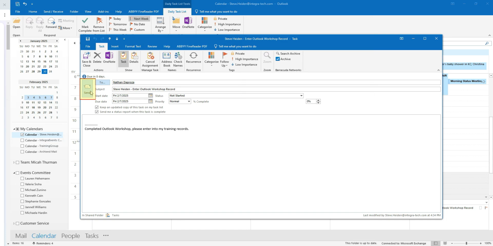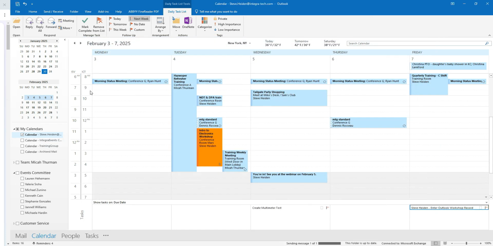An email will be sent to that individual, and the task will remain on your calendar as well as the Task tab until it's been marked as completed.